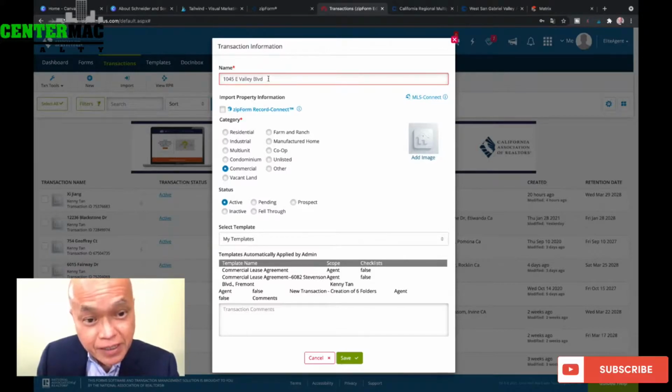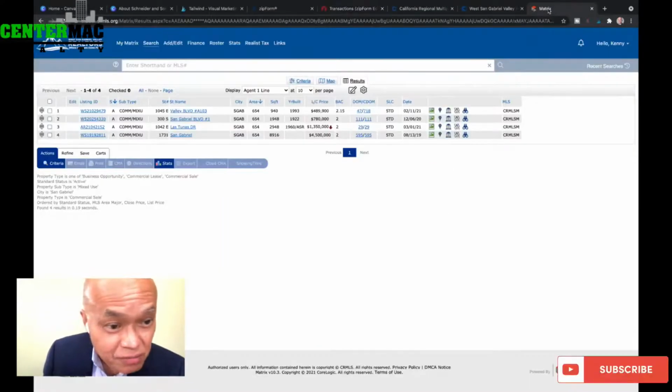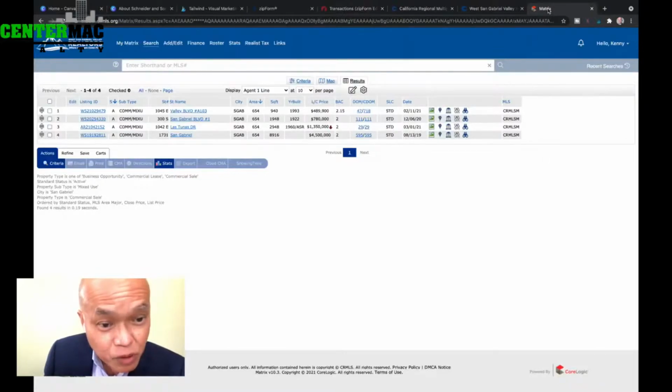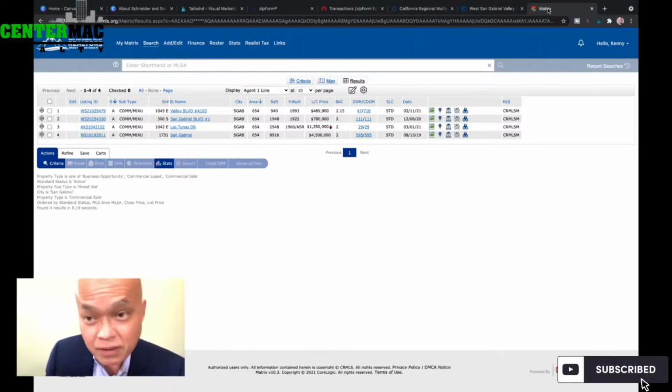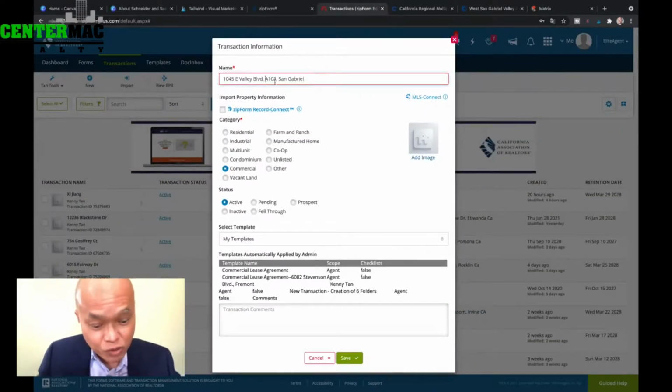But then the problem is that it doesn't have a unit number. So I'm going to have to put A103 in here and see if I have any match. It doesn't appear I have a match. So 1045 East Valley Boulevard, A103, and that is in the city of San Gabriel. Now let me see if I can fix that. So I got this one here. Maybe that makes a difference.